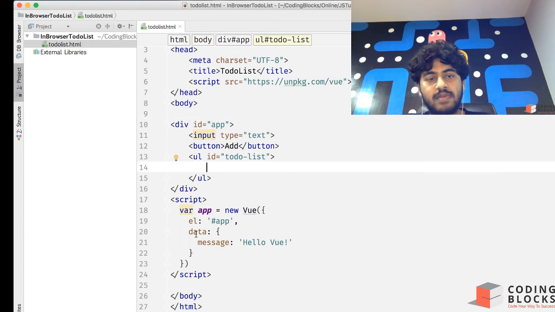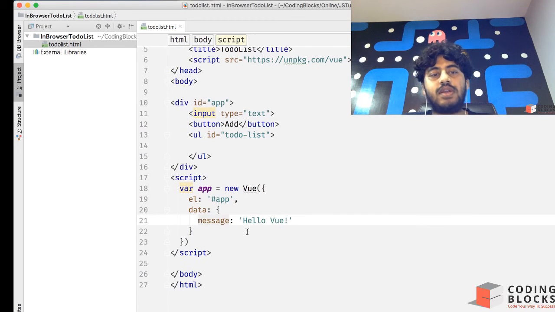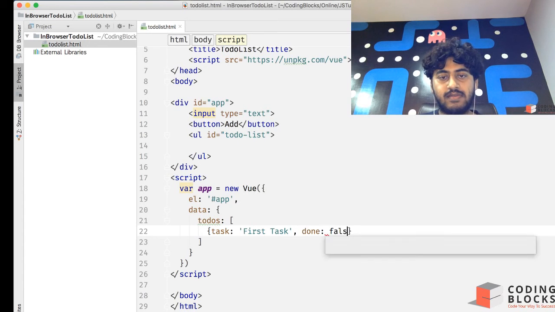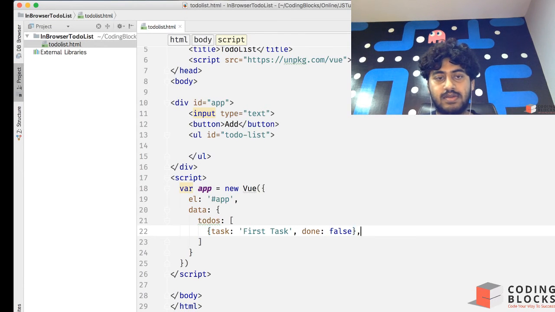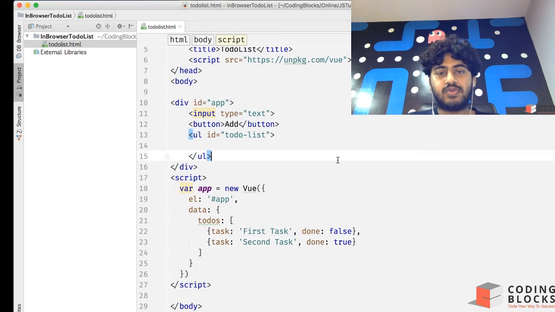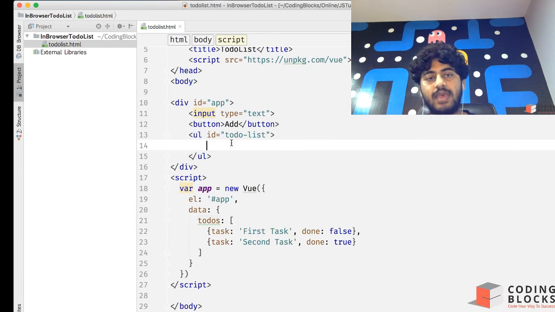If we have some to-dos in our data right from the beginning, we can add some stuff like, say, to-dos. And to-dos is basically an array which contains task, say, first task. The value of done is false, and task, second task. Here, the value of done is, say, true. Like that, we have some to-dos here.